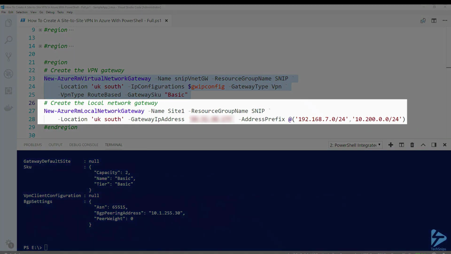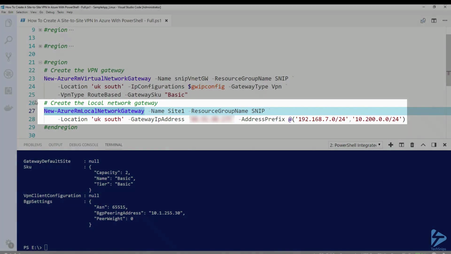Okay, so now that's finished, we'll move on to create the local network gateway. This is essentially setting up the configuration for your on-premise device, or wherever that device may be located. So we're going to call it site one. And in here, we need to specify our gateway IP address. So that's our on-premise public IP. And then the address prefix. So this contains two subnets that I want to be accessible from Azure. So we'll just run this command.